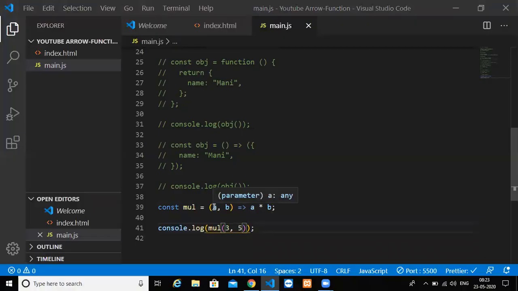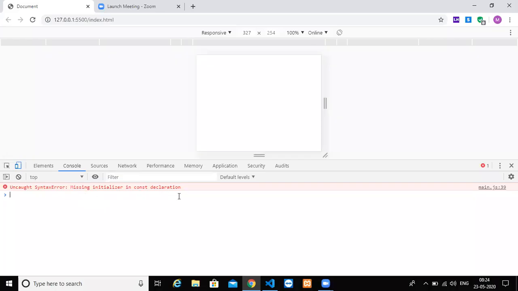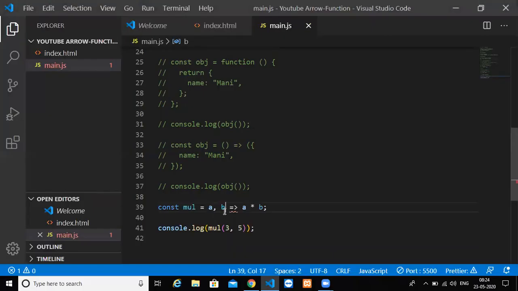Whenever you are using two parameters, you cannot take away your brackets. Once you remove the parentheses, it will definitely show an error telling you that you got an initializer missing. So you have to have brackets when you are using more than one parameter. But if you have one parameter, you can omit the brackets. Okay, so that's it about arrow functions.